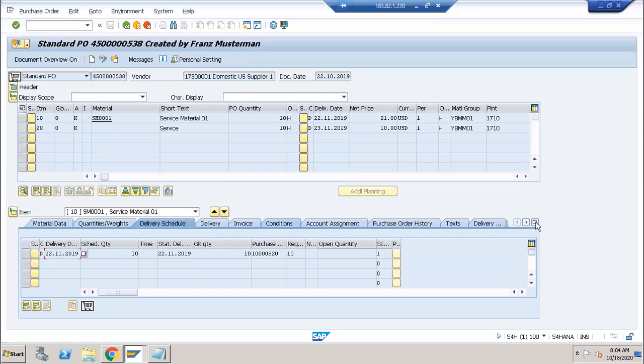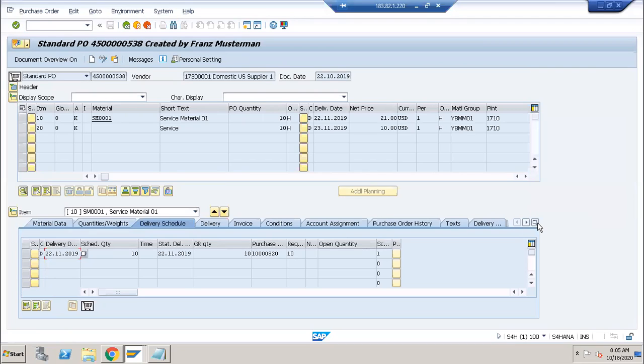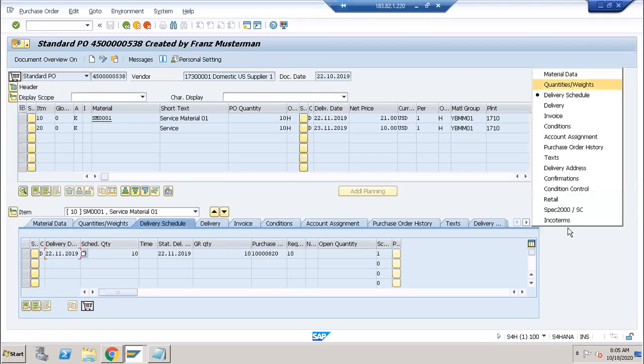Okay, if you see this button, if you click on this button, it will display all the tabs here. Okay, first one is the material data. Here, material data. Okay, quantities, delivery schedule, delivery, invoice. So it is displaying all the tabs here because all the tabs cannot display on the single screen. So we have to click on some arrow mark here, right? So if you click on this button, we can see all the tabs here. The same way, I want to add my tab here.